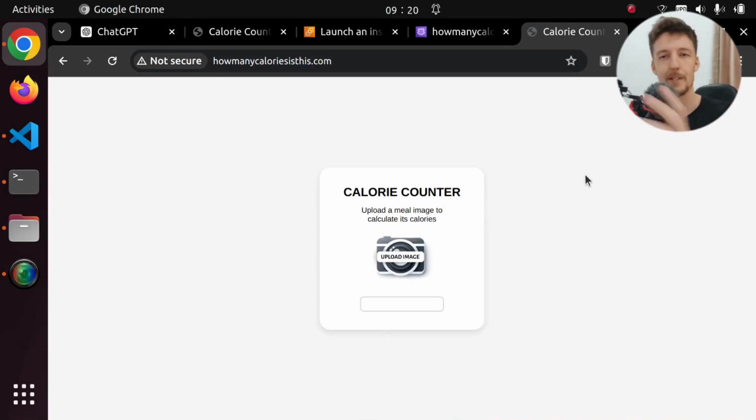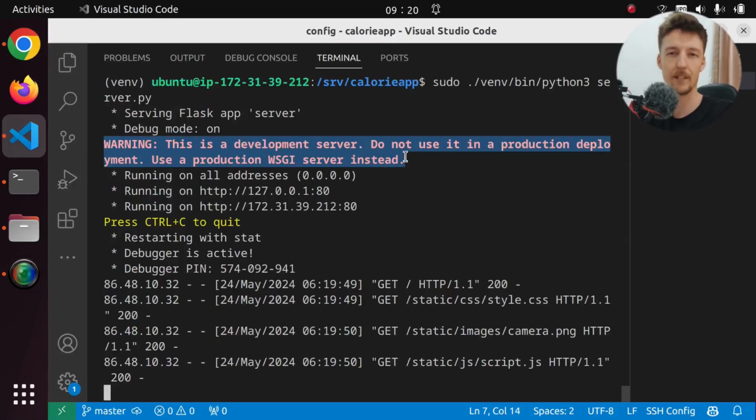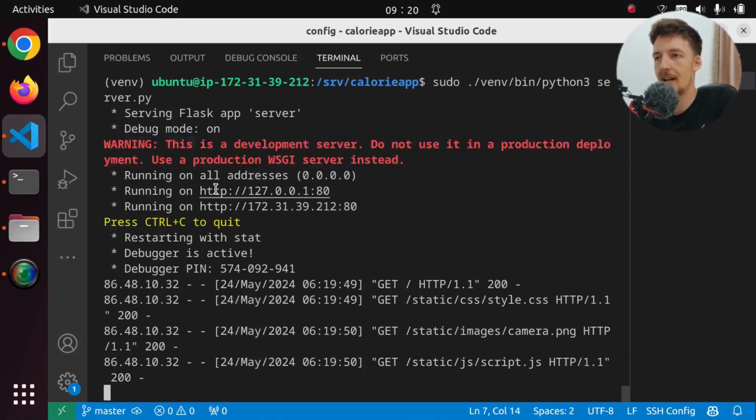Well, kind of. We still have a few issues. First of all, we are still using this development server, and we shouldn't really be running this thing as root. Also, if we want to have multiple domains and multiple websites on the same server, we can't really do this. We can't just allocate port 80 for this server. So let's tackle these one by one.